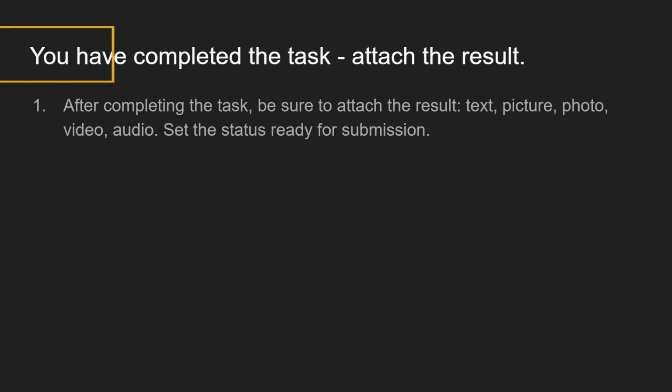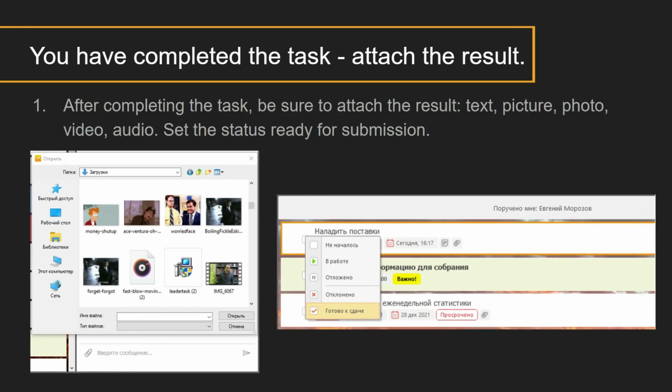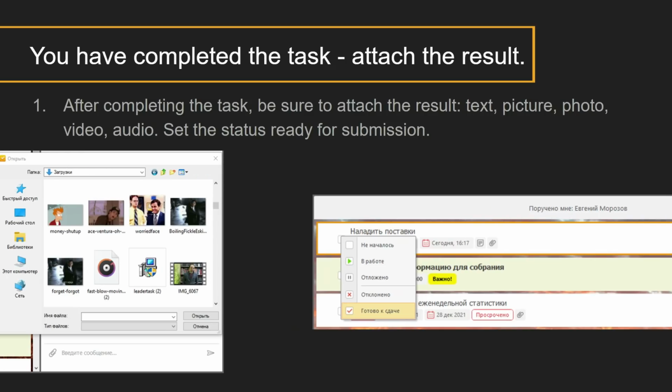Point 5. Complete the tasks with the attached result. After the task is completed, you must attach to the task the result: text, picture, photo, video, table, audio, and so on, and only after that set the ready for delivery status.